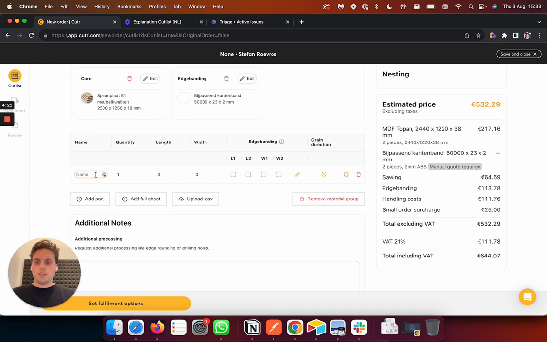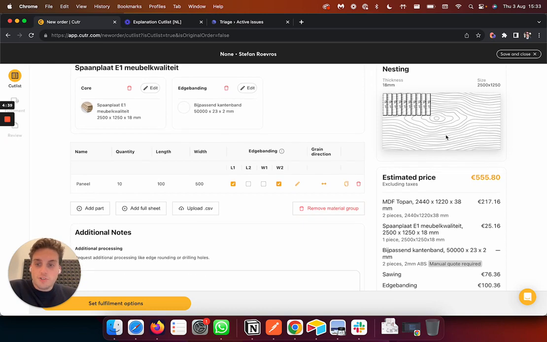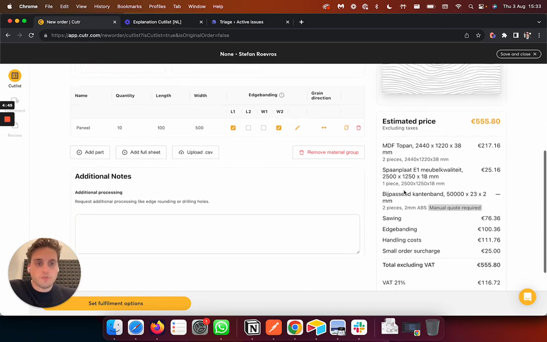For this sheet, I would only like to have 10 of these panels in a size of 1000 by 100 by 500. And let's do these random edges to be edge bended, right? And again, you saw on the right side that the nesting was changing. It was again calculating, hey, how can we optimize this panel for the sheet? And this is the final offer.